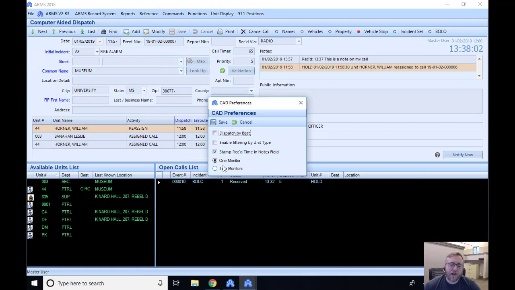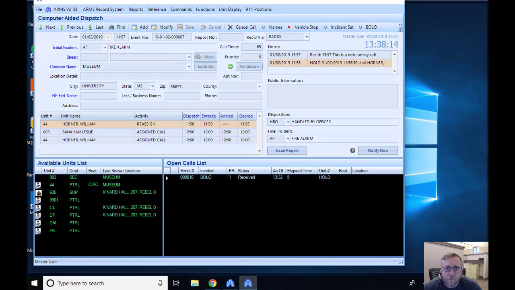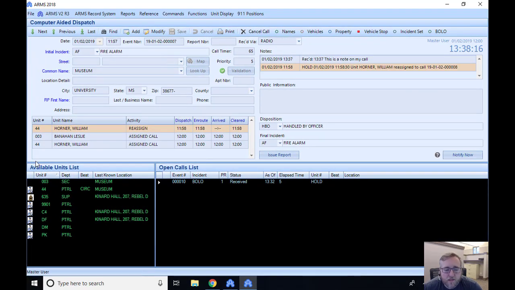Below there, I've got one monitor and two monitor options. I'm using one monitor right now. You'll notice my whole screen is right here on one screen, one window. If I move this, it's all connected together. What two monitor does is it breaks out this bottom part of the screen, the two black fields here at the bottom, and makes it its own window.